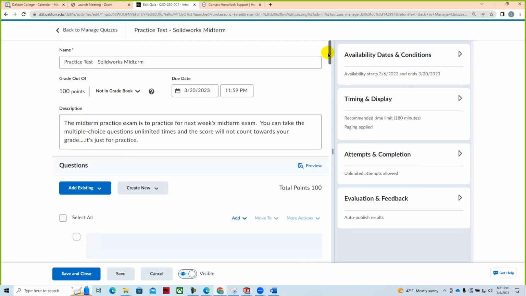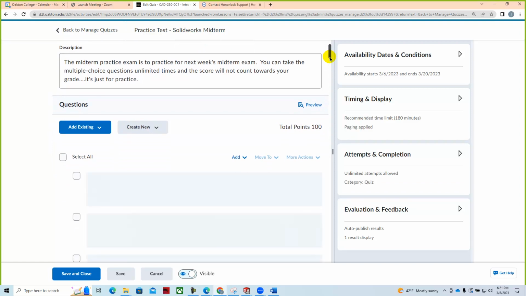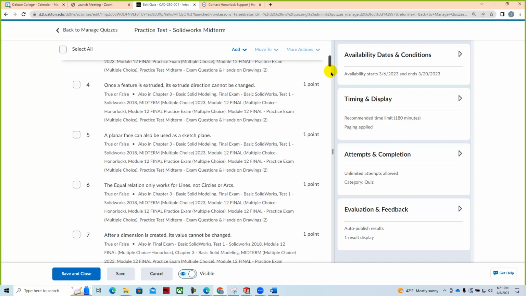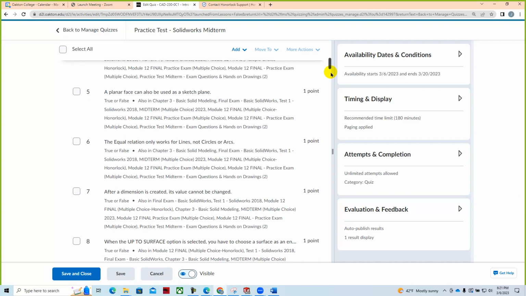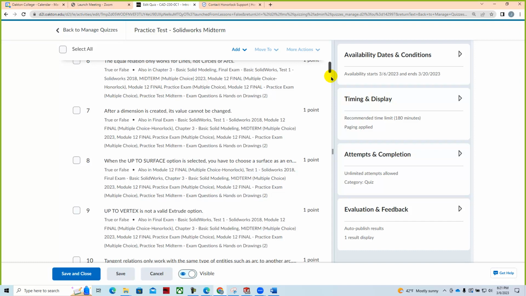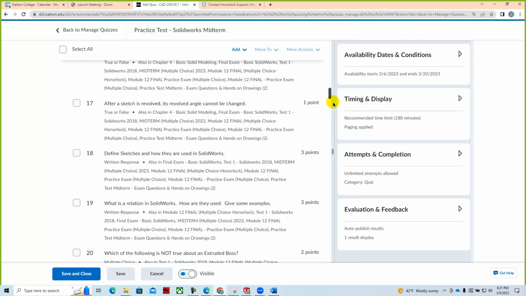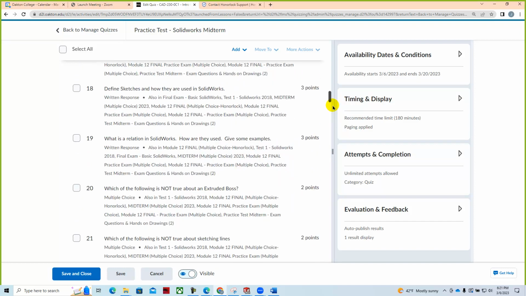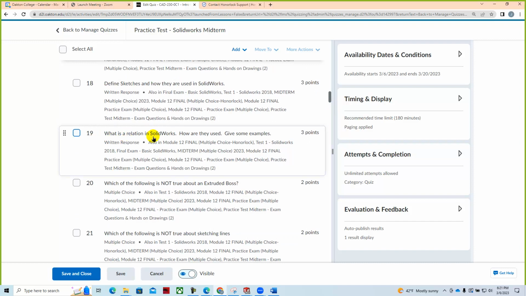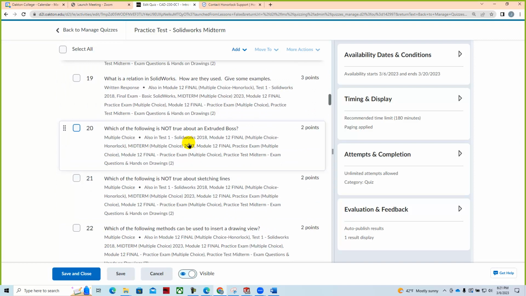you'll want to prepare yourself to take the exam because it's 100 points, and there's quite a few questions. You can use a book, you can use the computer, you can use your notes. We want you to be able to understand how to find the answers, and so I'm not against that. I'm not a big memorize everything type of instructor, but things like what is a relation in Solidworks, how are they used, give some examples, and so some of them are worth a little bit more for the written responses versus other ones which are multiple choice.